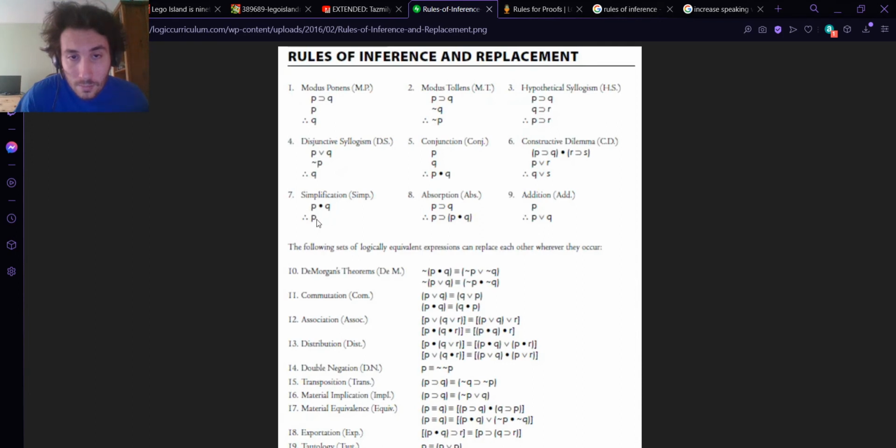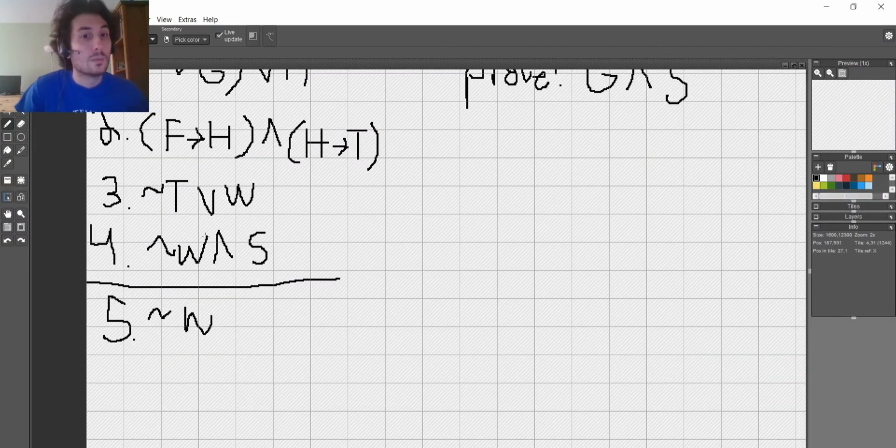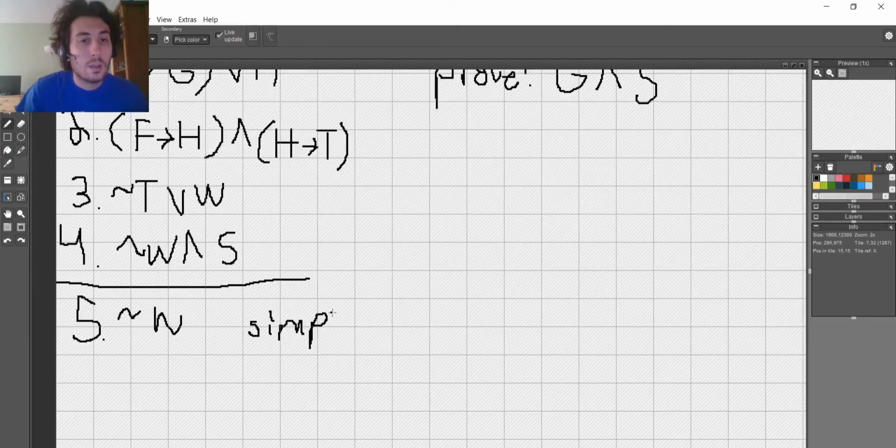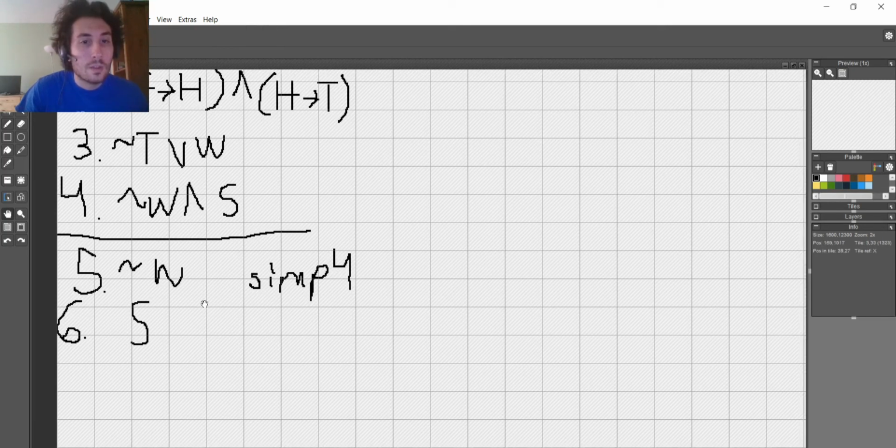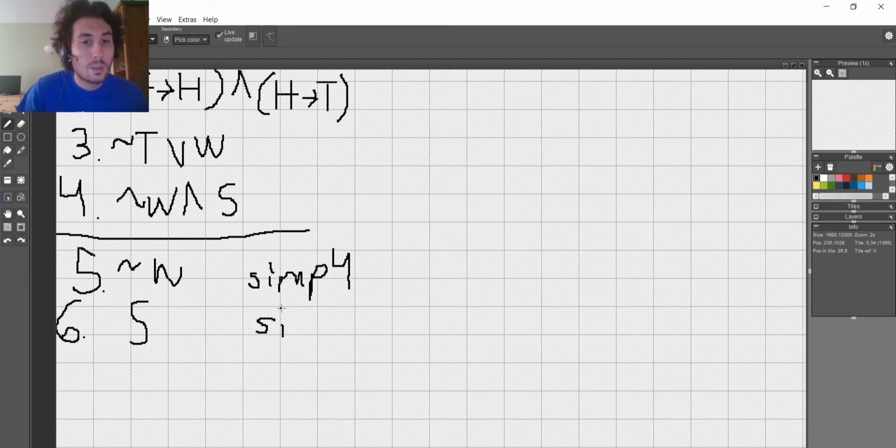P and Q, P, or Q. We can get Q from this as well, it doesn't have to be P. So I'll get not W, so simp of 4, and then we'll also get S from this, so also simp of 4.